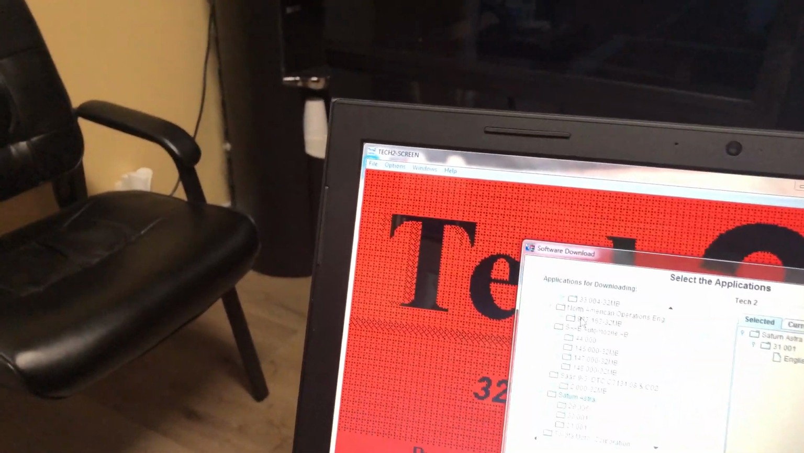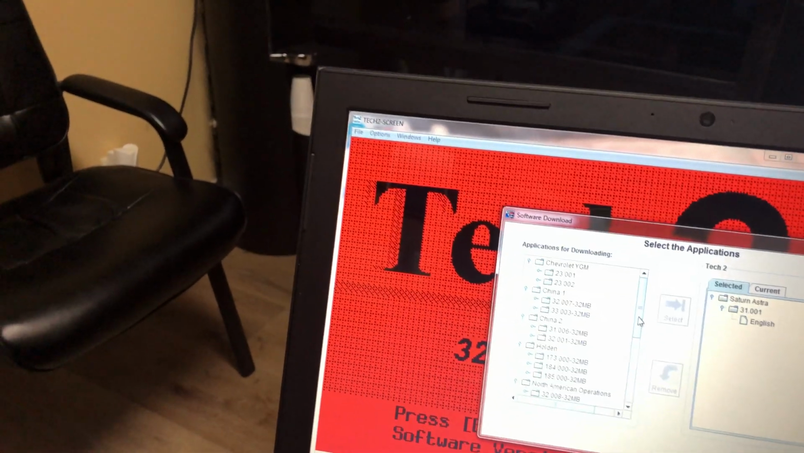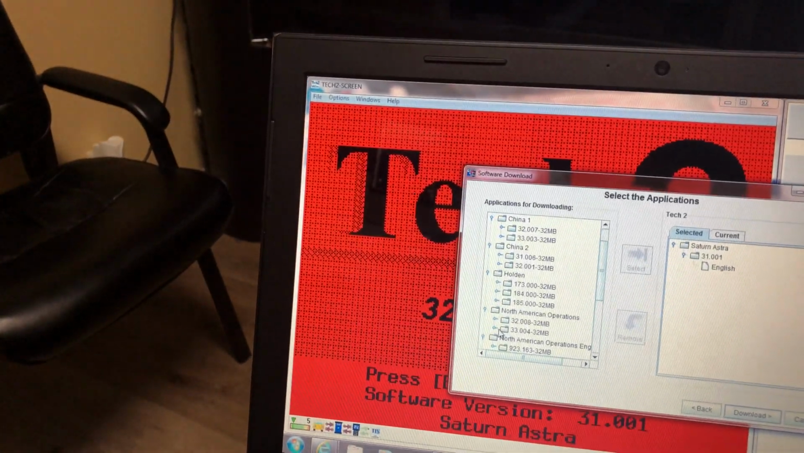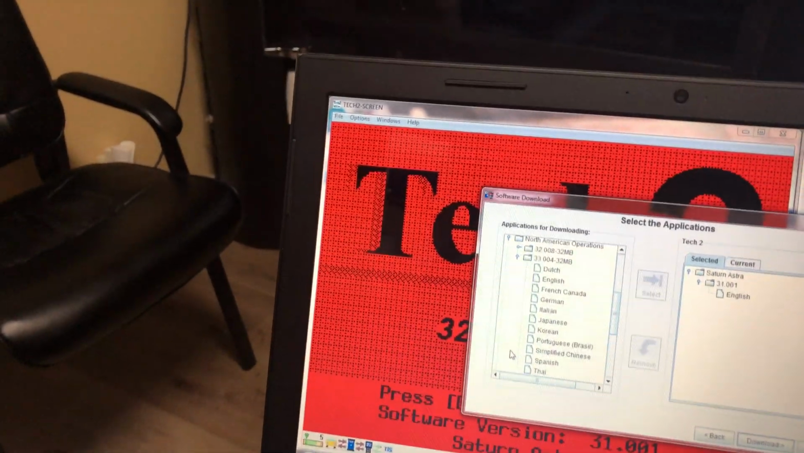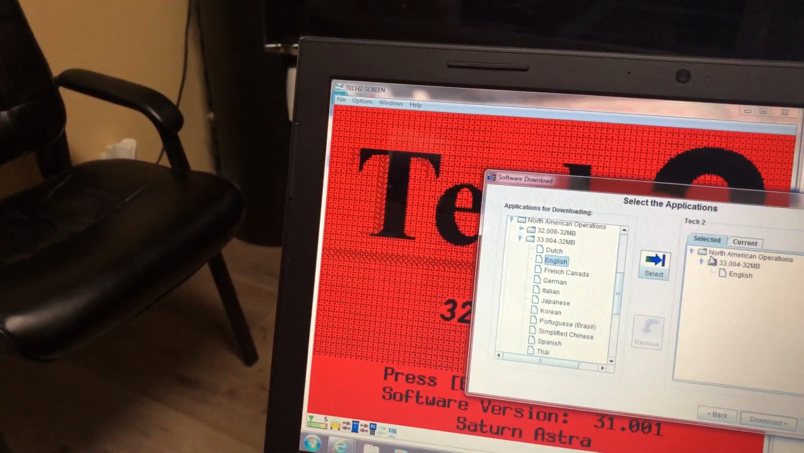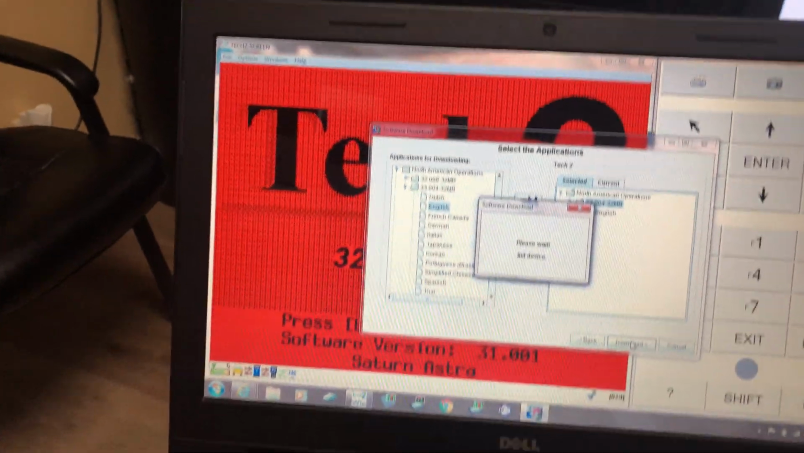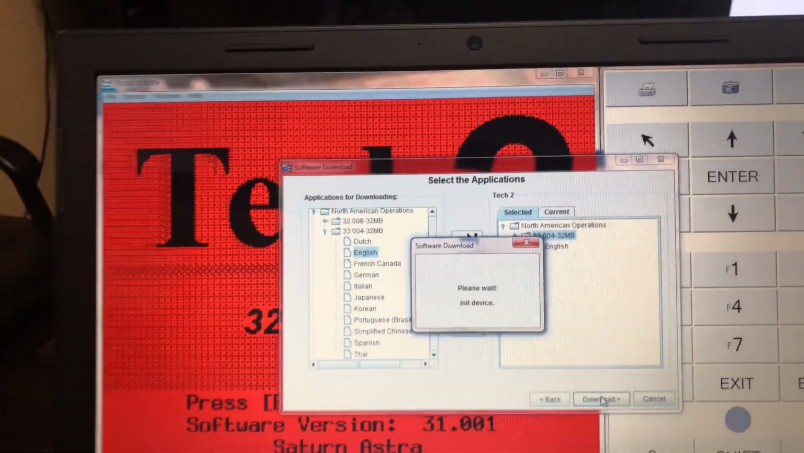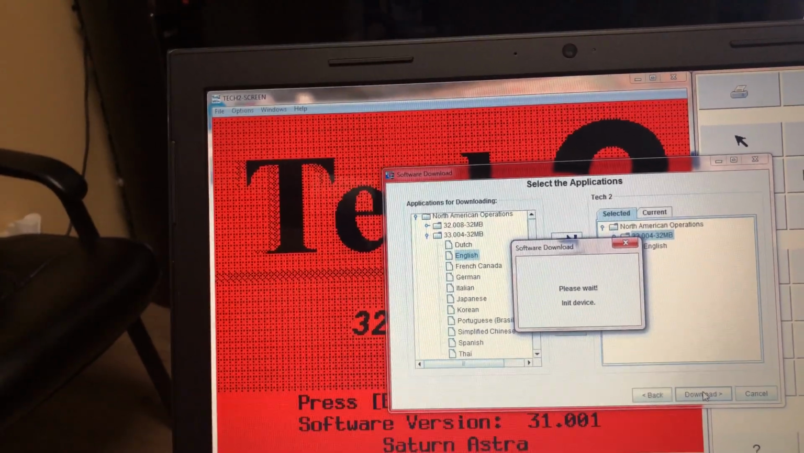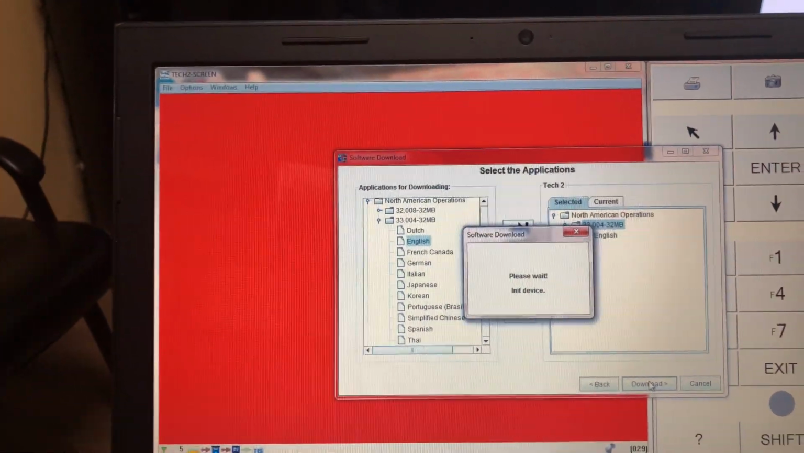And what I'm going to want to do is North American operations. Actually, I think I missed it. And I'm going to select the latest version, which is 33.04 or 004. I'm going to select English. Now that I have that highlighted, I'm going to click download. It'll do the same process as doing it on Tech2 as well as Tech2Win, but the first thing it's going to do is erase the card and then load the software back on it.